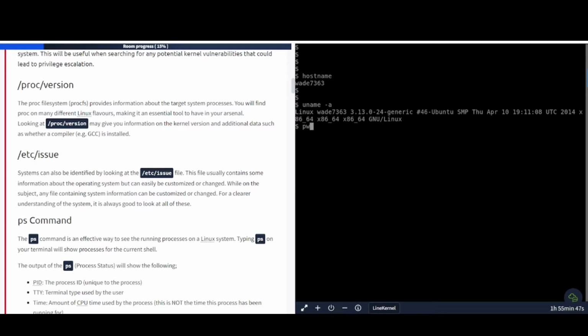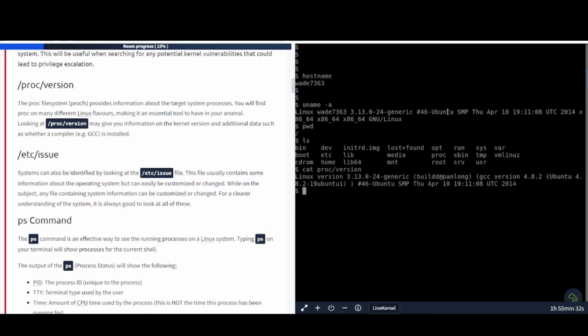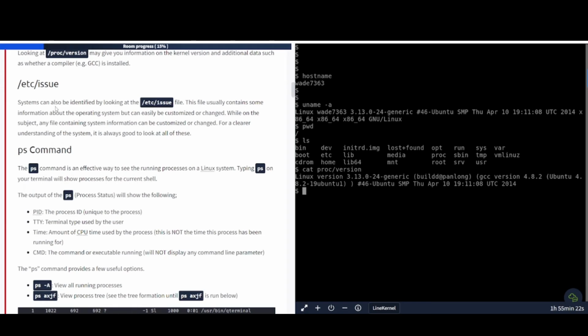So look, first off, let's see where we're at. All right, so let's do this. And it says /proc/version. So I'm assuming they want us to cat this. So let's do /proc like so, and then version. And there we have it. You can see some information here. Linux version, yada, yada, yada. GCC version 4.8.2. Let's continue on here. And we're going to talk about /etc/issue.